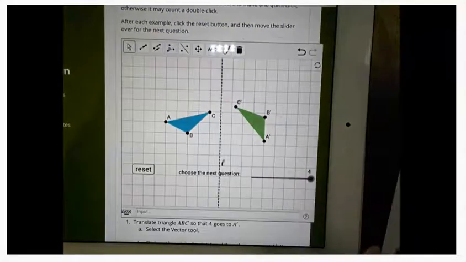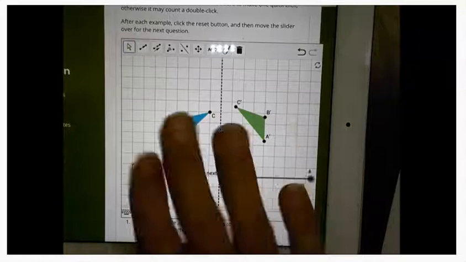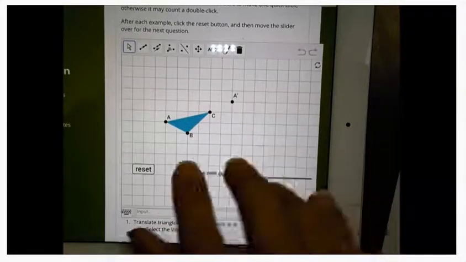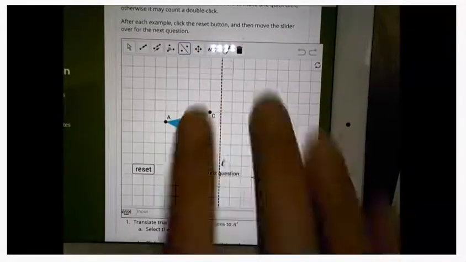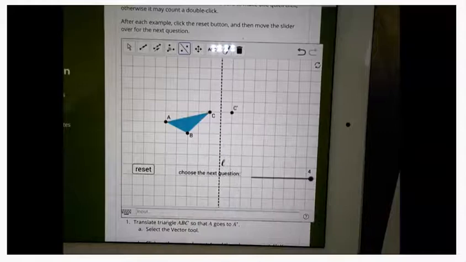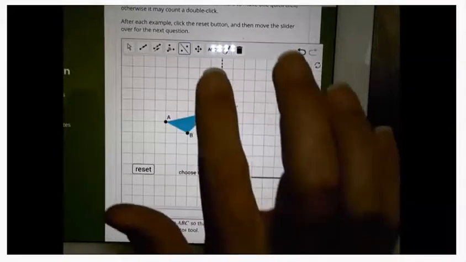And then for number 4, the reflection over a line. Let's reset that one. We don't want that there. So go to number 4. We're going to select the reflection tool. We select the point C and then touch the line. And then we reflect. Hey, why didn't you reflect there?